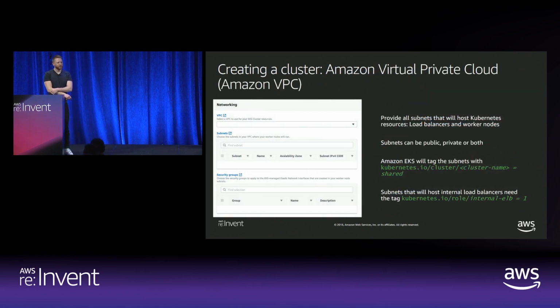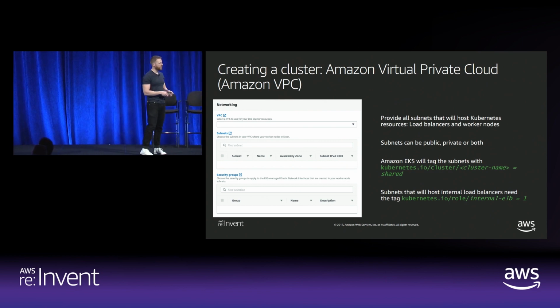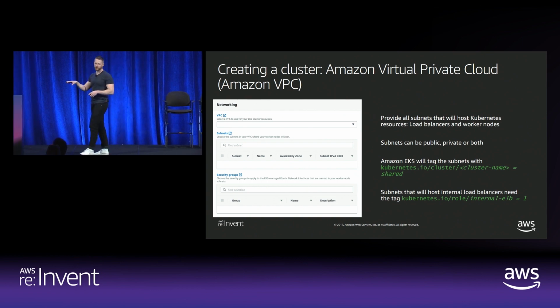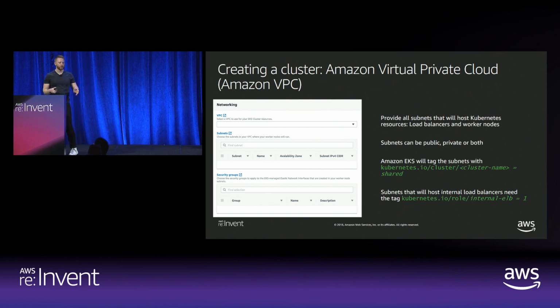There are also VPC requirements. I think one of the points of confusion initially is, well, you're running the control plane, so why do you need to give me a VPC? Why does that actually matter? You can think about this more as the VPC that your stuff is going to run in. This is the VPC for your Kubernetes data plane. So load balancers, worker nodes, give us all the subnets that you're going to use for that stuff.